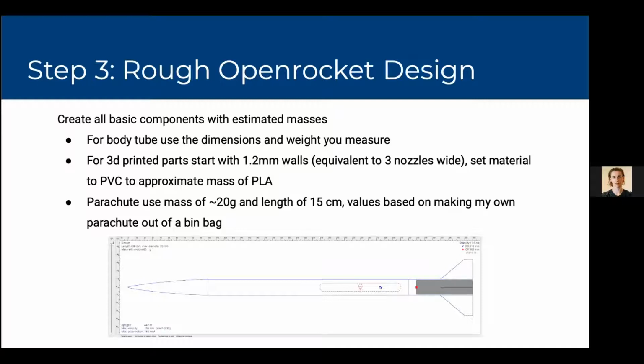So you use the body tube that you have on hand. The 3D printed walls, you'll generally want to start with 1.2 millimeter thick plastic. That's equivalent to 3 widths of a nozzle. So three walls thick 3D printed PLA is generally strong enough for the purpose.